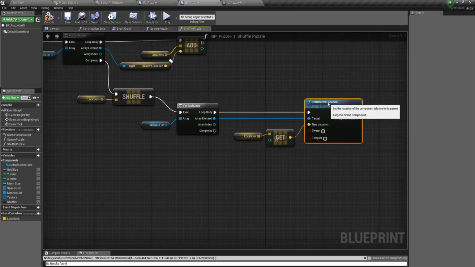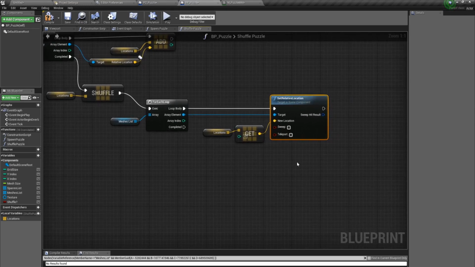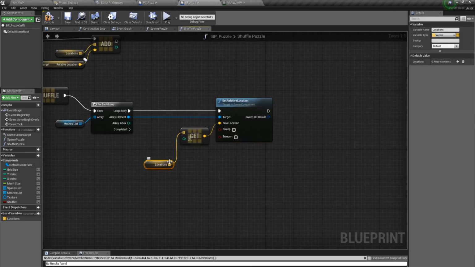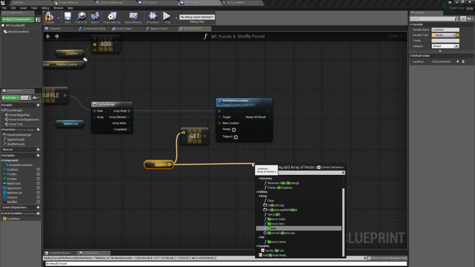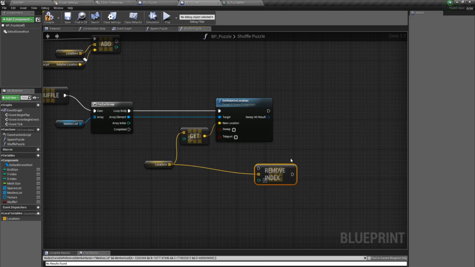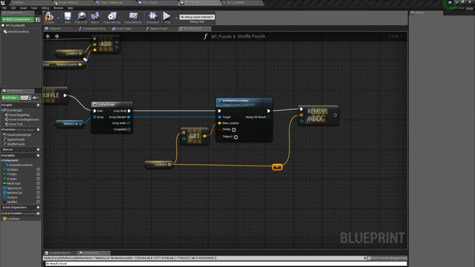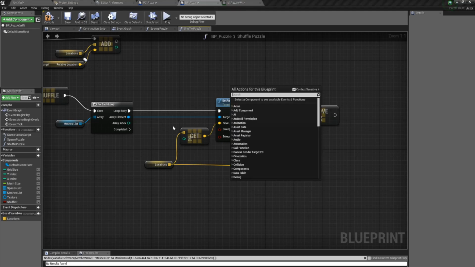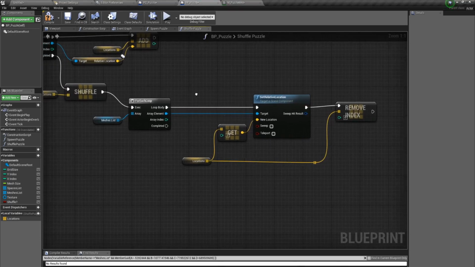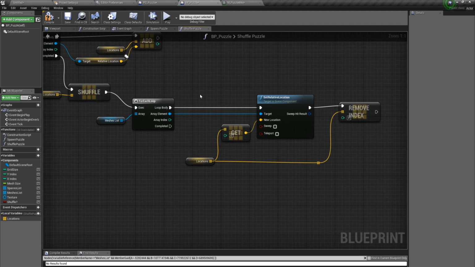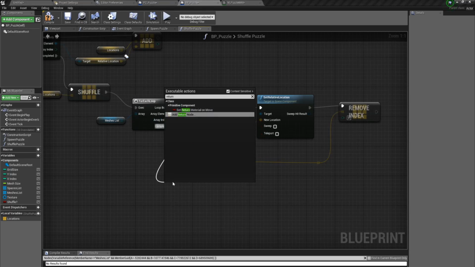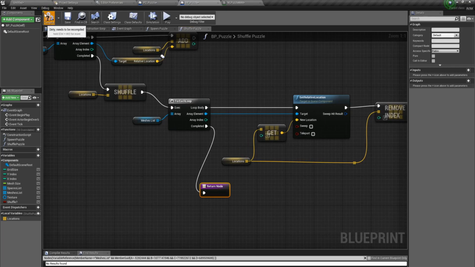And since we don't want any other mesh to be at that location, we'll simply take the location and remove that index. So we'll remove index 0. And once that's done, there's nothing else we need to do. We just need to create another out to basically tell the next node in line after this shuffle that it's done. So we'll just do another return. Add return node. I'll hit compile.